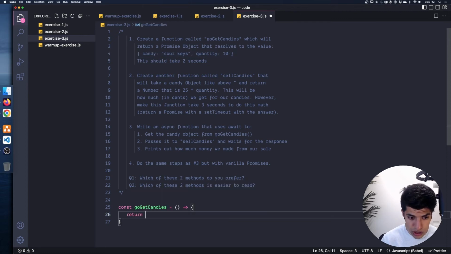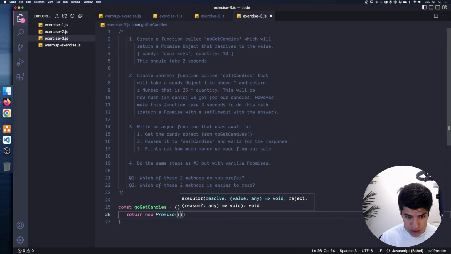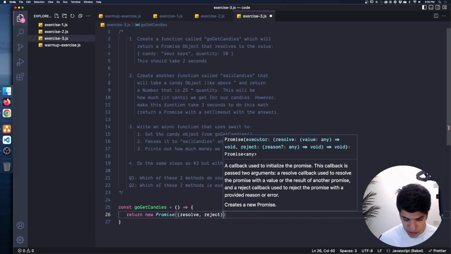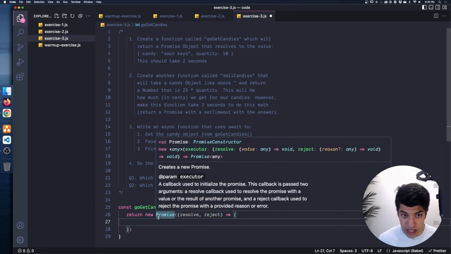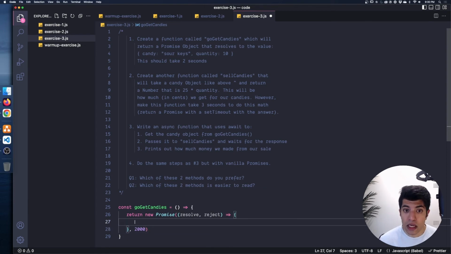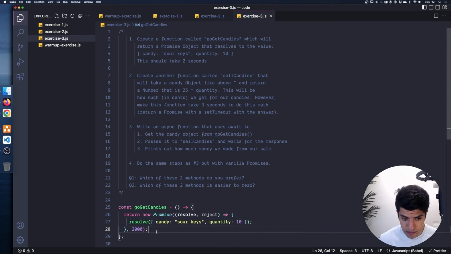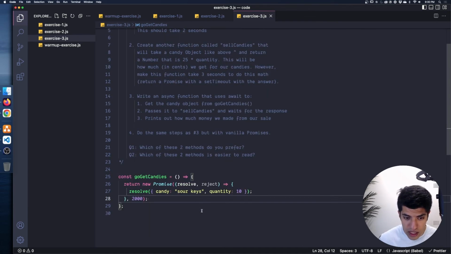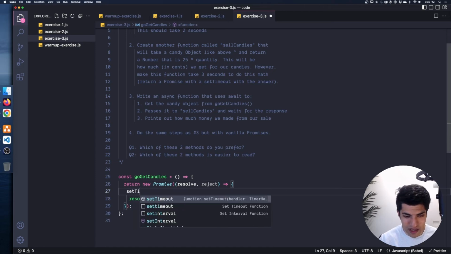So return new promise. This is going to resolve. This is going to reject. And this is going to take 2 seconds, 2000 milliseconds. All right. And we want to resolve with this object. Okay. And I always mess this up. I put the 2000 in the wrong spot. Probably sick of me doing that by now.